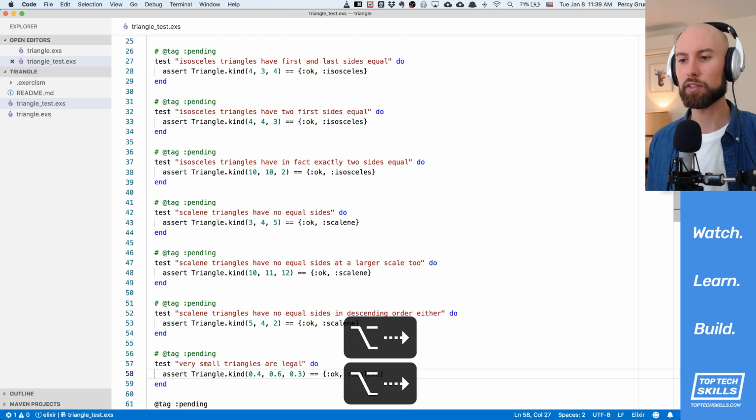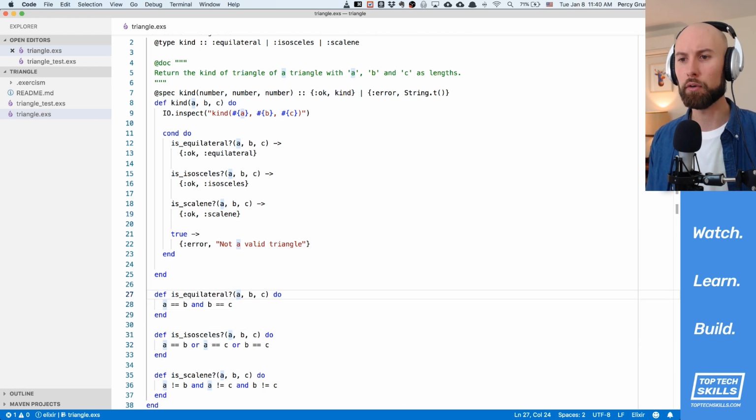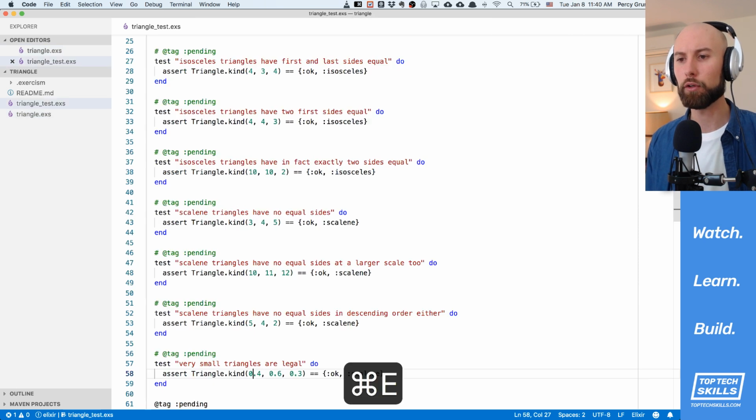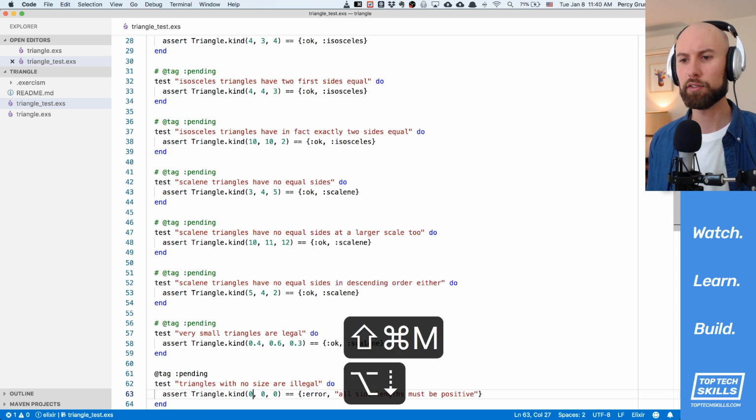Nice. Very small triangles are legal. So now instead of passing in integers, they're passing in floats. And this should also work. All of our conditional statements are just based on equality. They're not really dependent on it being an integer or float or anything like that. So let's run the test, and that should also pass.